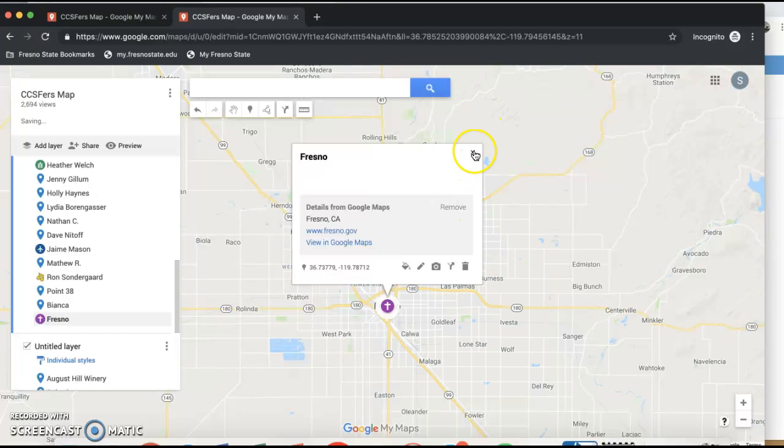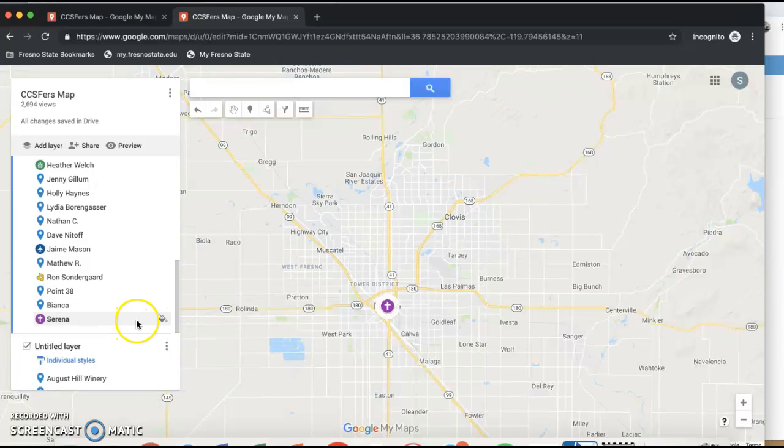All right, mine is done. And also you need to click edit here, and instead of Fresno, I'm going to put my name, Serena. And there we have it, and it's added over here. That's how you add yourself to the CCSF map.